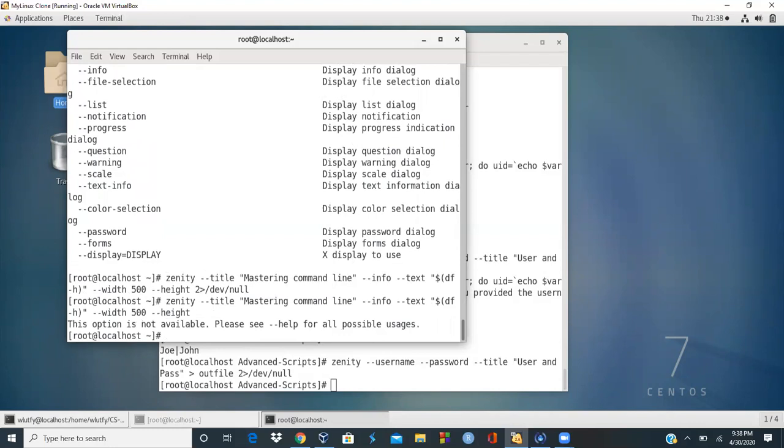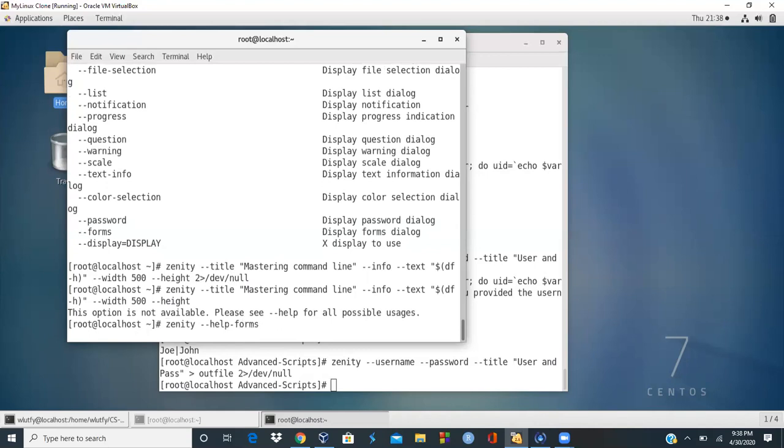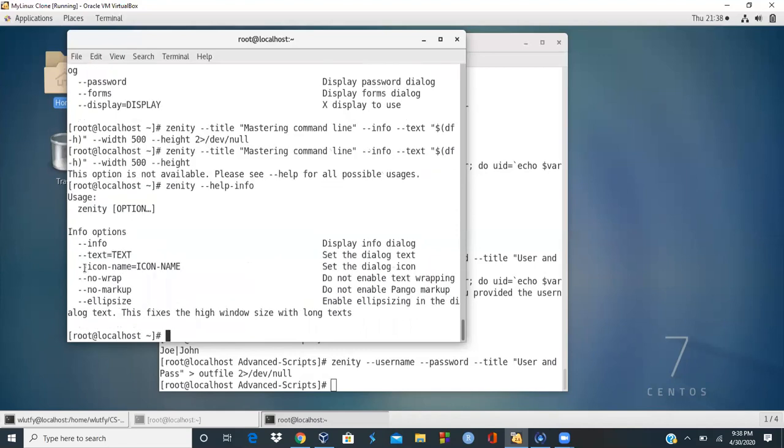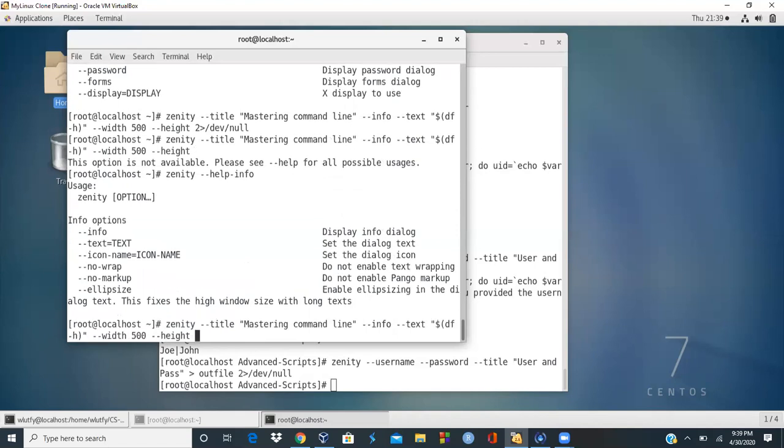So zenity --title, and then I'm going to just say, in this case, --info. So info has text, and then whether you do wrap or no wrap in this. So when I did the height option, I did not specify a height.